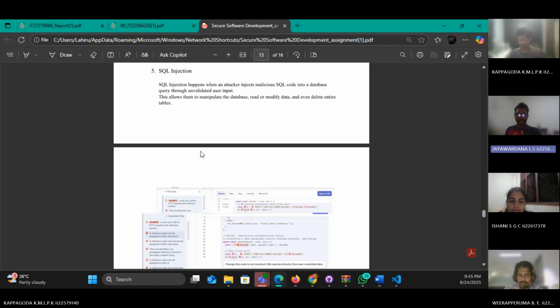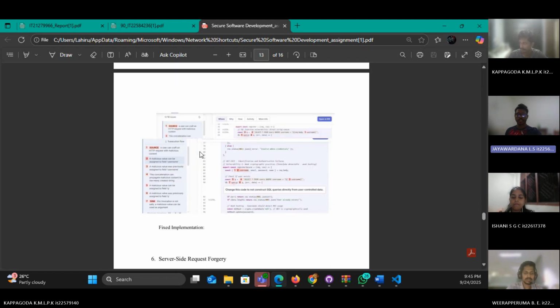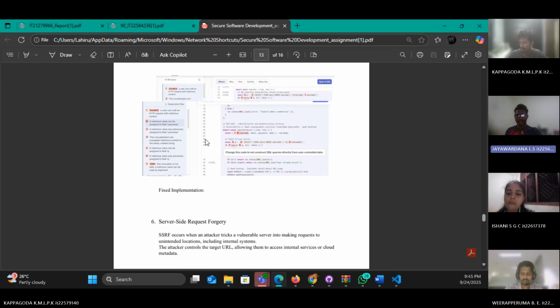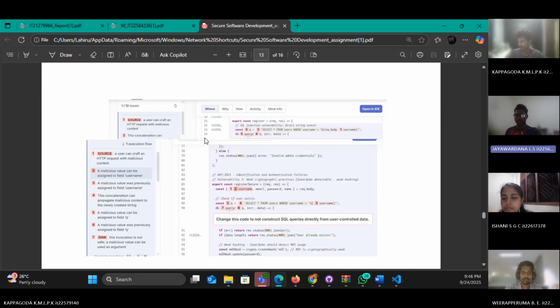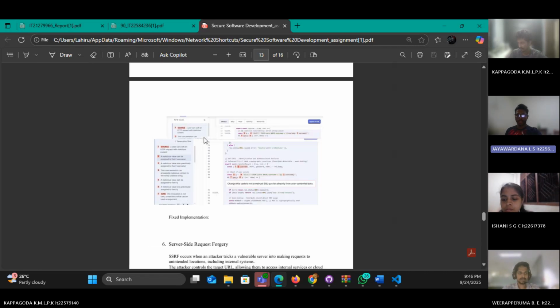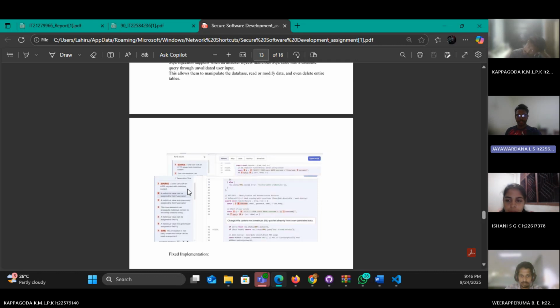I identified a SQL injection vulnerability. In the previous code, the application directly concatenated user-controlled data into SQL queries, allowing attackers to manipulate queries and execute arbitrary database commands. So we provide a solution for that. We use parameterized queries, query builder usage, input validation and sanitization, and secure error handling.